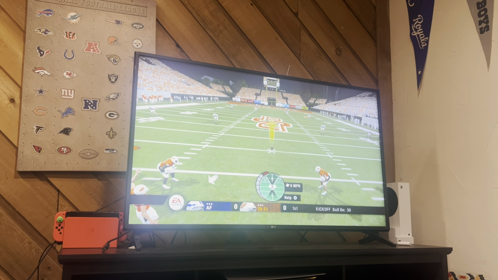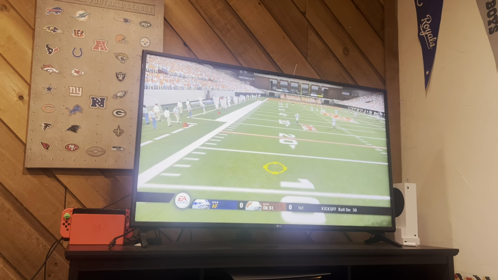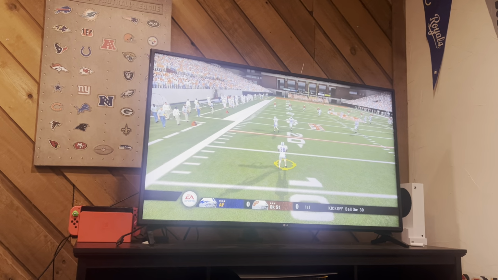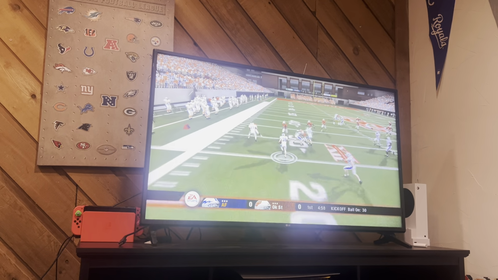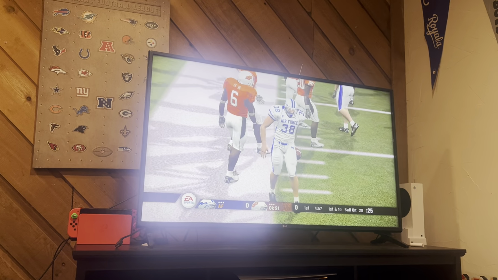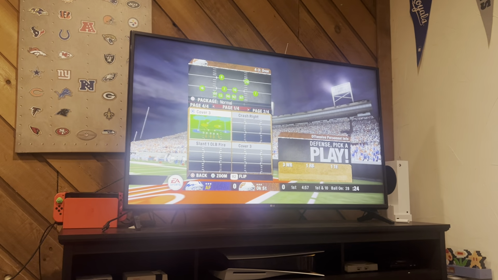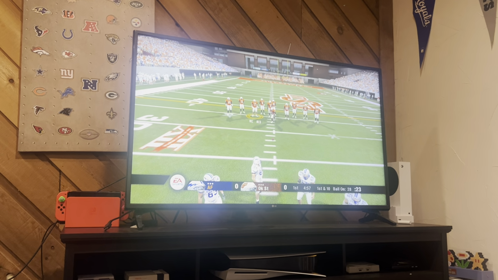Oklahoma State is ready to open this one up as they line up for the opening kick. There goes the opening kick. Number 38 takes it to 14. They'll bring him down at the 28. Now let's see what kind of success this offense can have as they come out onto the field for the first time today. An experienced coach would want to run this play.